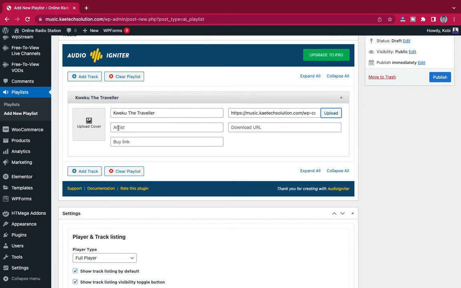All I need to do is give the artist name over here, Black Sheriff, and then you give a download link. To give the download link, I'm just going to copy all this over here and bring it over here, making it seem like that is the same download link.